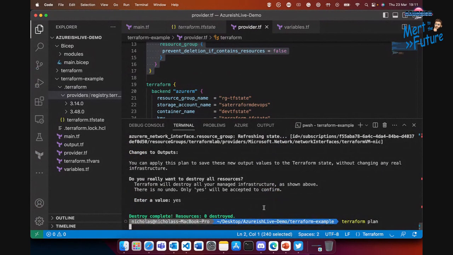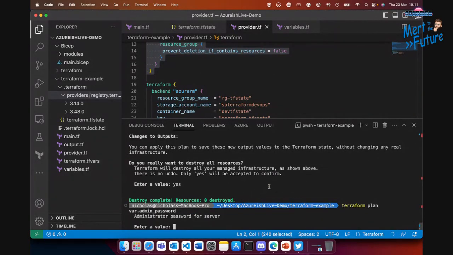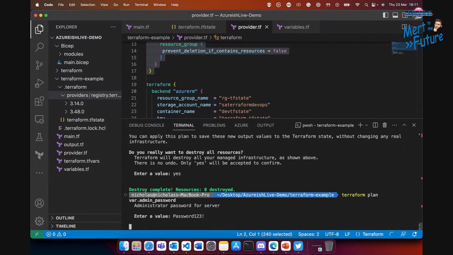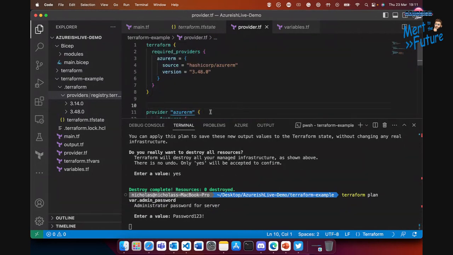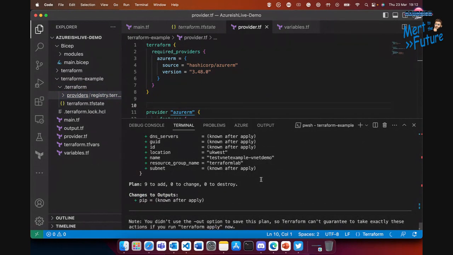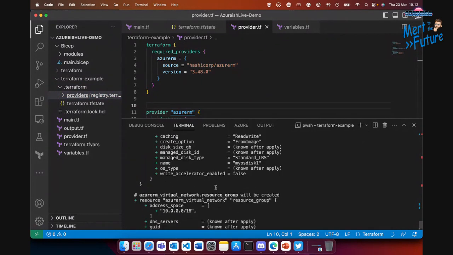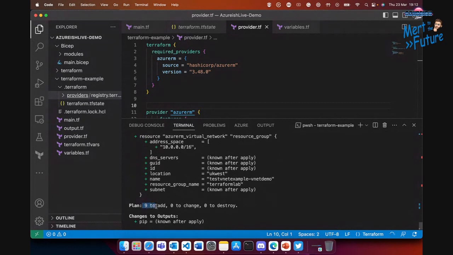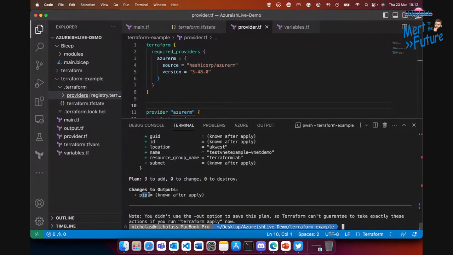So we can run a plan. Always run a plan. So type the password again, a password of your choice. So this is 9 resources to add, 0 to destroy, 0 to change. And then the pip would be the public IP address that would display once it applies.